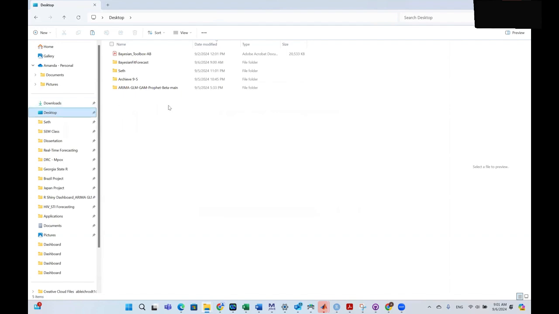Once you're happy with where you have saved the folder, let's discuss the data structure and take a look at the data we will be using for the tutorial today.